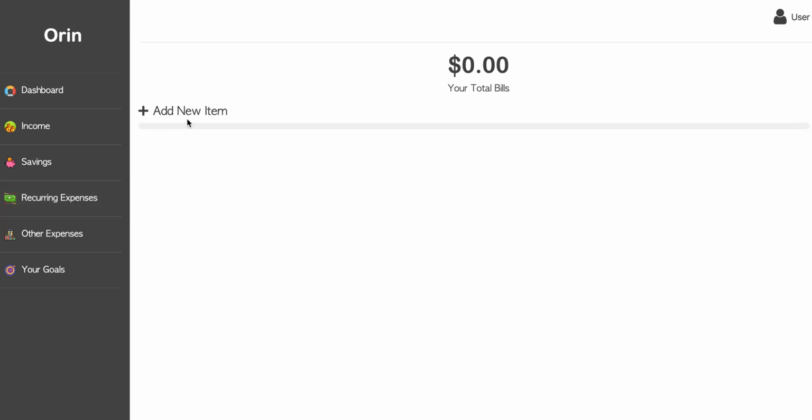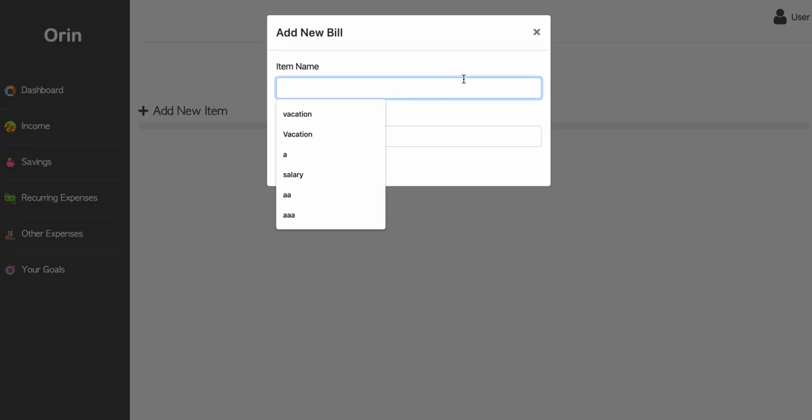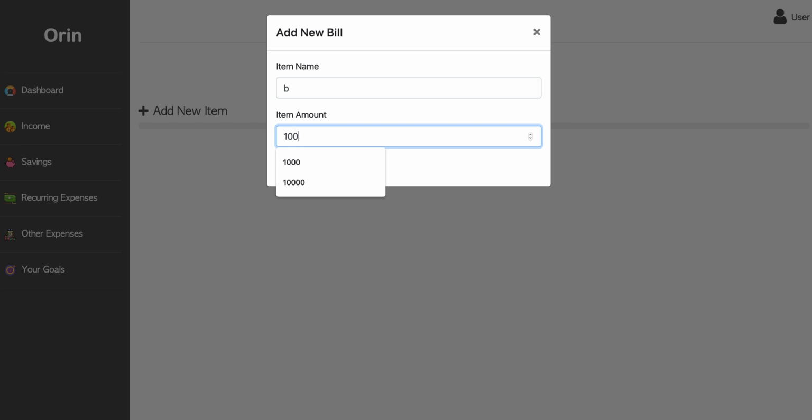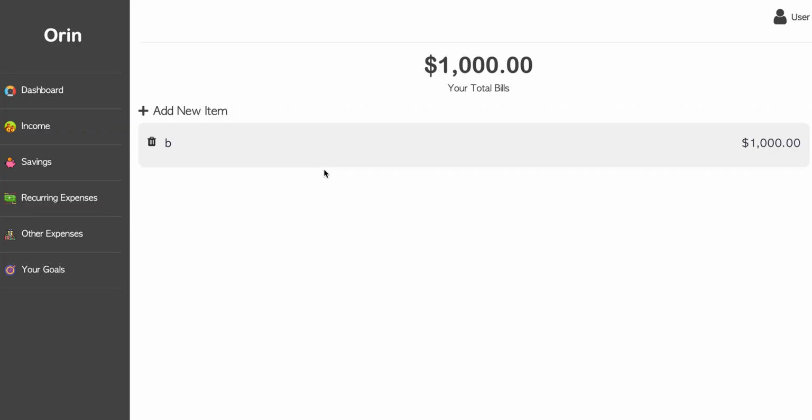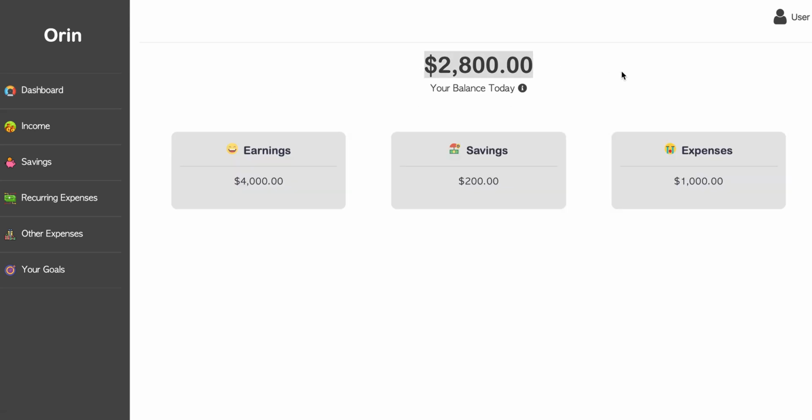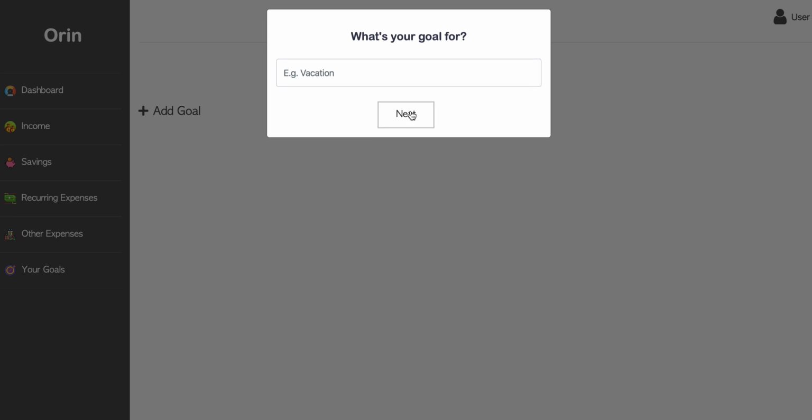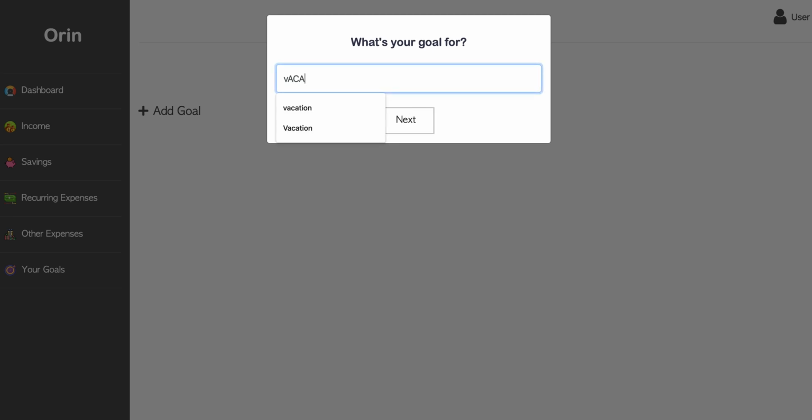Then if we add savings, same thing. Same will happen with expenses. It will just subtract. And it will, of course, show here earnings and the savings minus expenses. If we click on this information icon, it will say that this is the money, your cash available after savings and expenses.